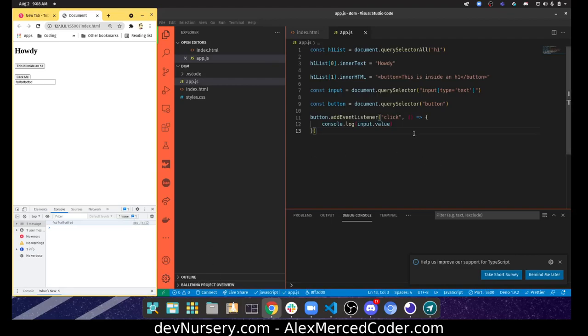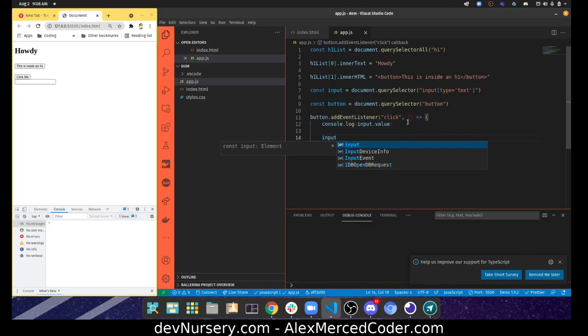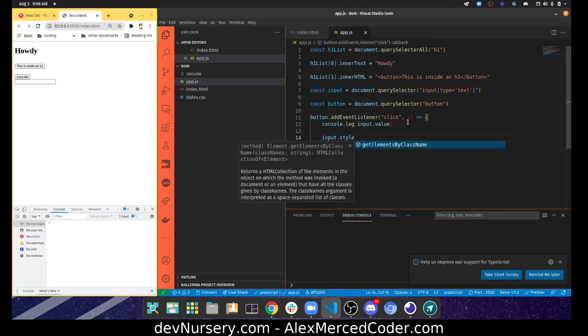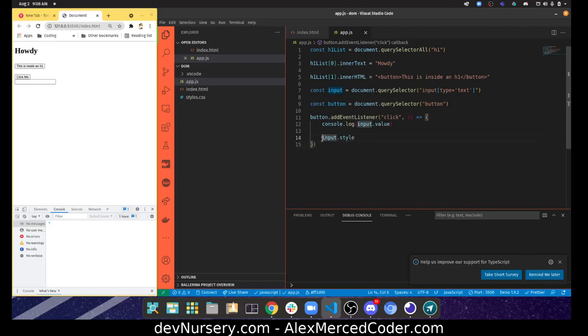Nice. Oh, and you can do all sorts of other cool stuff. I can manipulate the styling of the input. Every node, so the H1s, the button, they all have a style object. And the style object is basically an object with all your CSS properties. So think of every possible CSS property. If I console log this, let's take a look at how big it is.